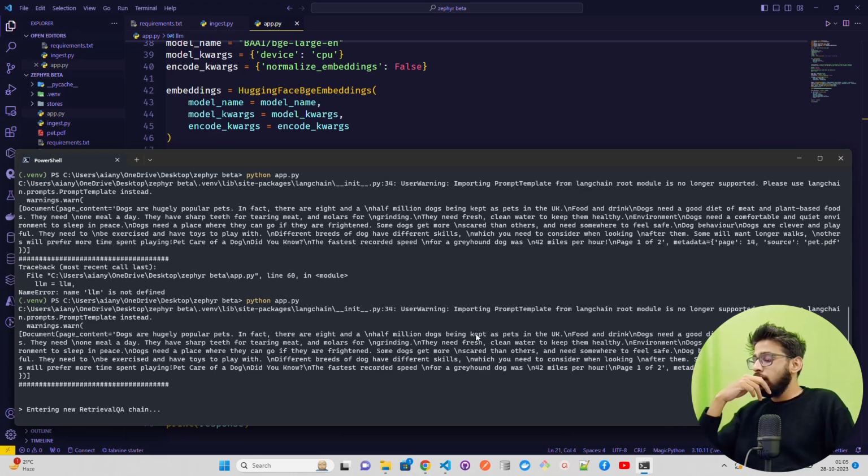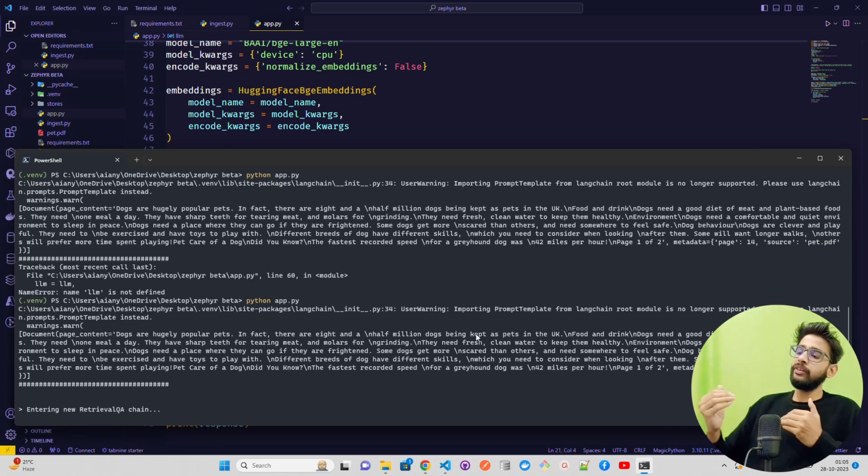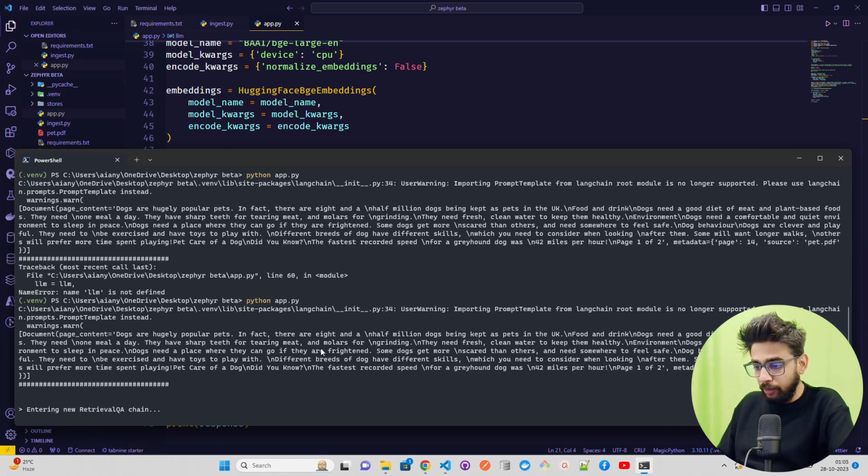Of course I do have my notes and all, for some kind of explanation wherever required. Okay, you can see it has entered the new retrieval QA chain, and it probably takes around 30 to 40 seconds for generating that response based on the retrieved chunks. You can see the chunks have been retrieved over here, the 42 miles per hour, and meanwhile it's working.